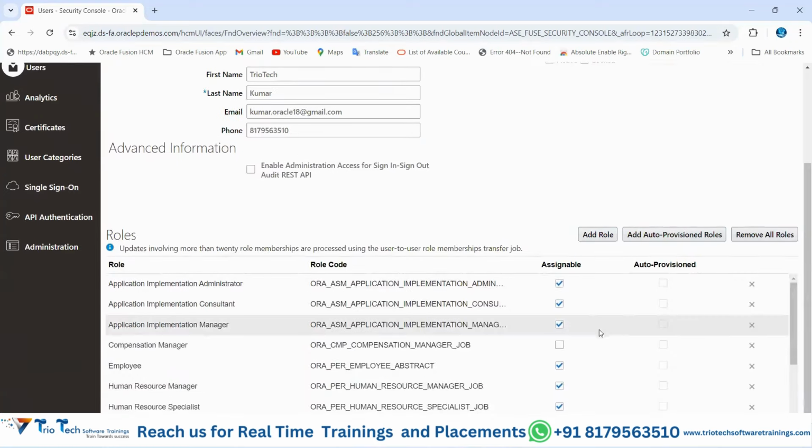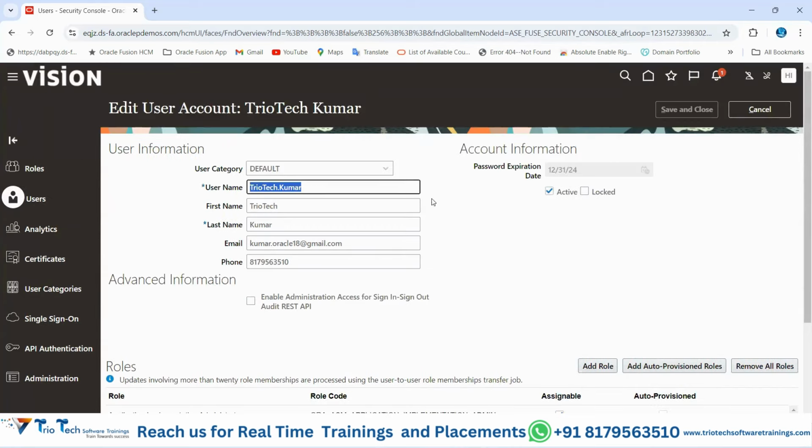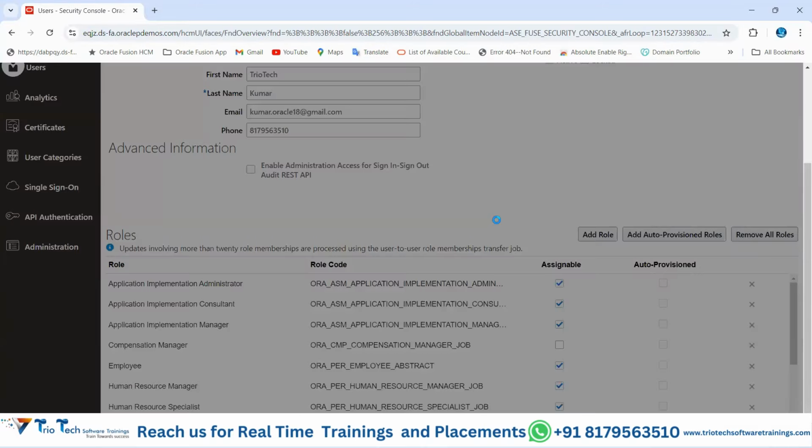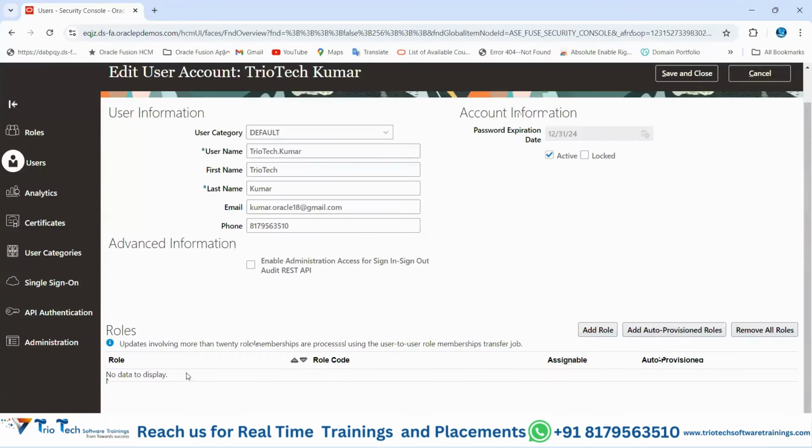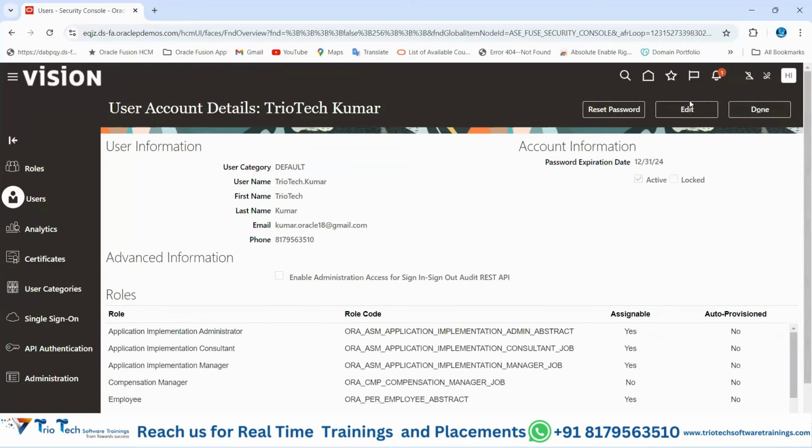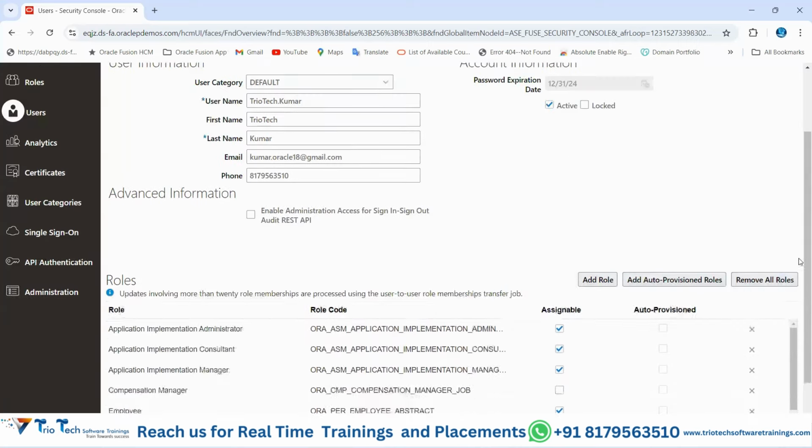If you want to change anything, any roles you want to delete from the user, any roles you want to add, or if you want to remove all the roles from the user in one shot, then remove all roles. See, all roles cleared off in one shot. And if you want to add new roles to the user, you can do that, team. I'm not doing that as of now, right? So that is the remove all roles button, team.